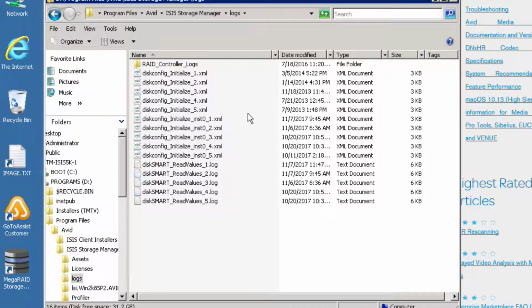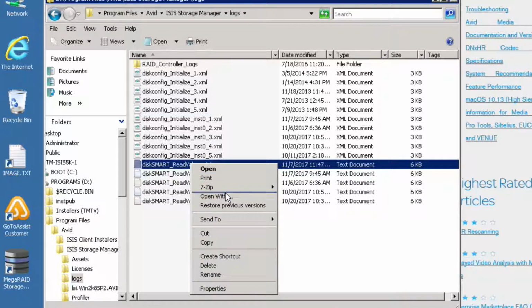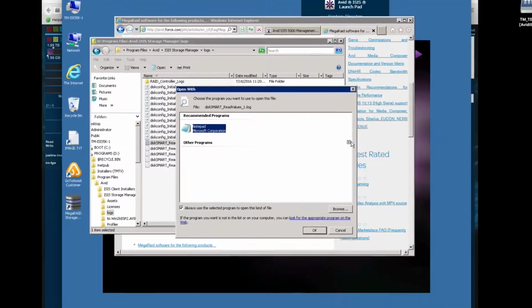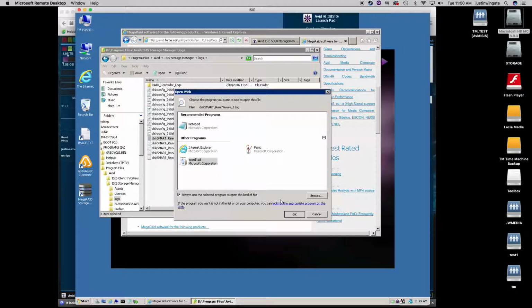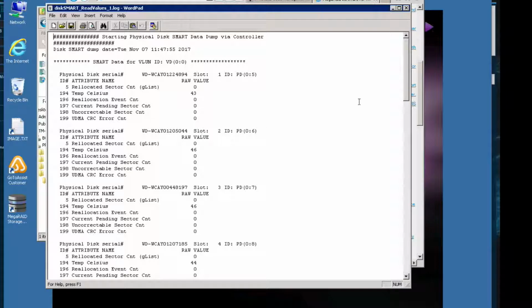And within here, I will see my disk smart read values _1. The lower the number, the more recent the log. So you'll see there have been other logs that were generated. This, however, is the most recent log. Now, a little handy tip for you, don't double click on it to open that log. You're going to want to right click and open with WordPad. Do not use Notepad. So I'm going to open with, plus that down, we'll do WordPad. And voila, we have our physical disk smart data dump from the LSI controller.